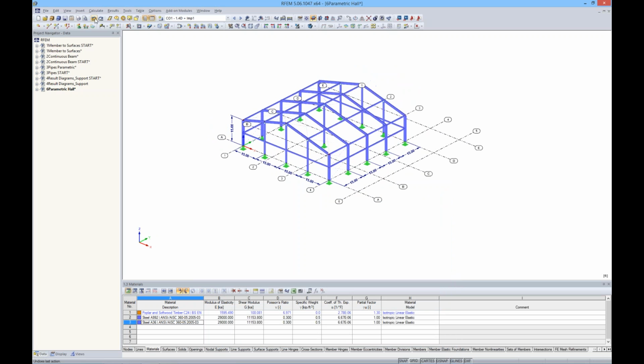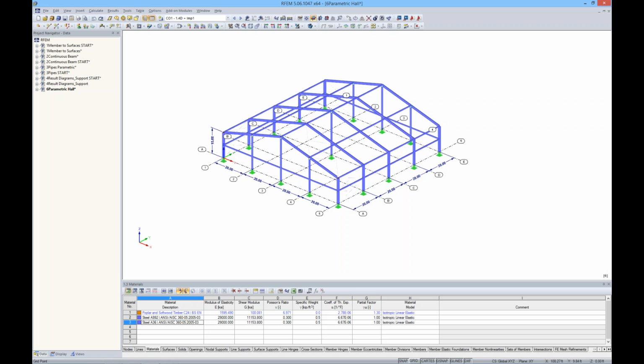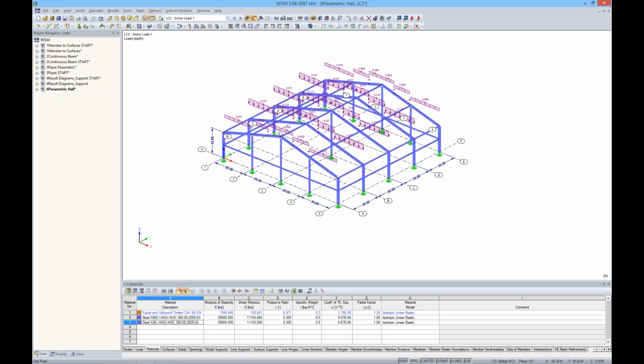I'm going to go ahead and undo this. Okay. So with this parametric hall, I went ahead and added in some simple loads. Again, we have our dead load. Now we have some snow loads on here, and I used our snow load generator.